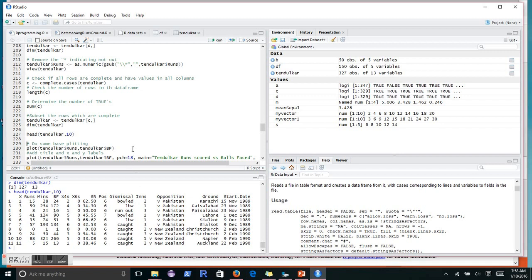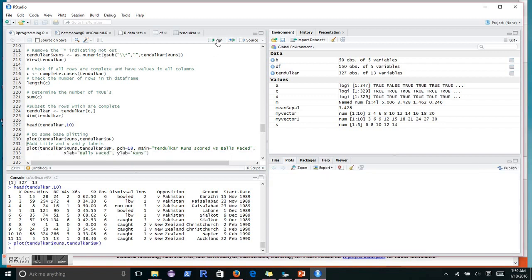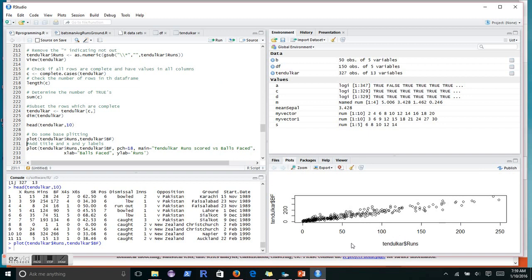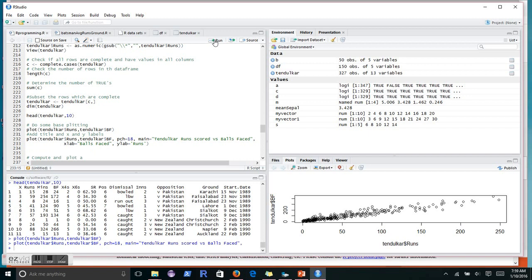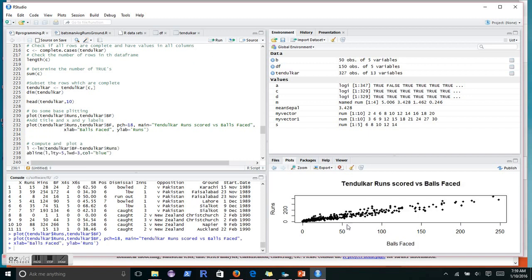Now let me plot Tendulkar runs and Tendulkar balls faced. So I get a plot of this. Now to this plot I want to add a title, an X label, balls faced, and a Y label, runs. Instead of this circle, I want to change it to some other symbol, and I'm going to redo the plot. So I've got a better plot now.